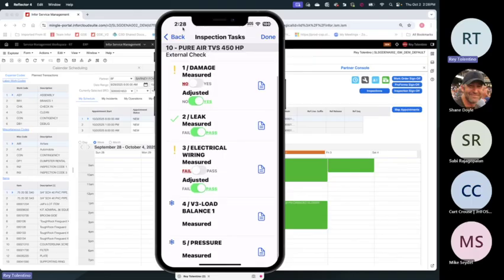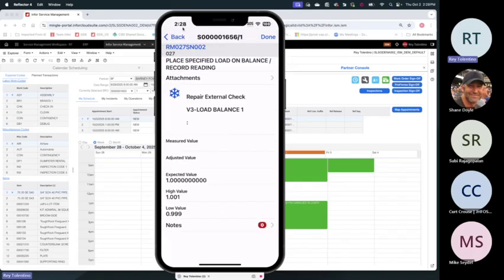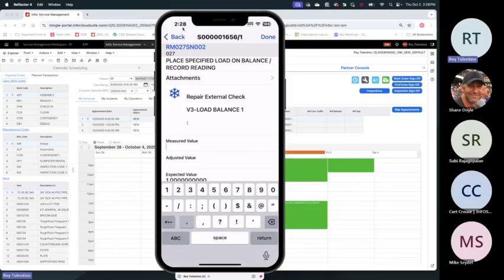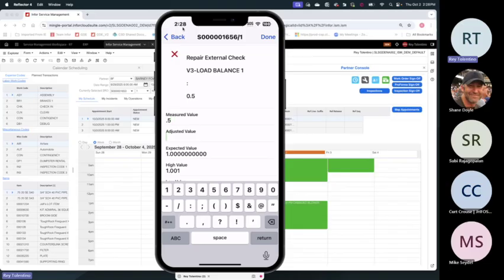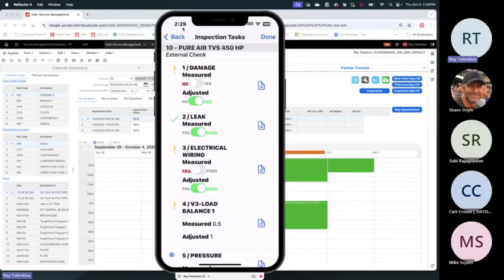It could be yes or no, pass or fail, or it could be a measure that we need to balance. Maybe I need a gauge to check a voltage or any kind of pressure. It'll tell me what the expected value will be, and when I check it, what value did I find? If it's below the expected value, it'll give me a red X, which means that I need to fix it. In the adjusted value, I can then indicate what the new value will be after I did the repair. And then I could add my notes on that as well.